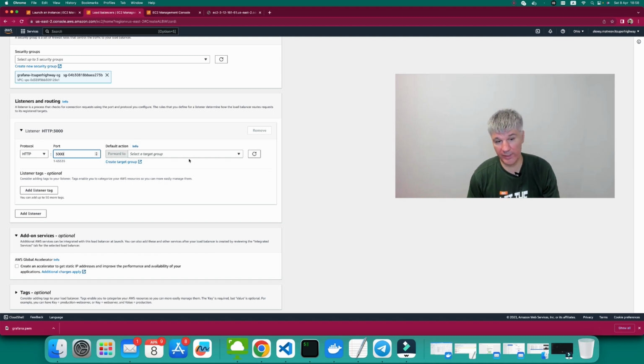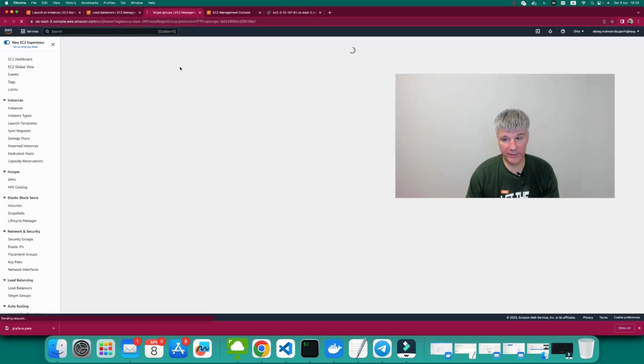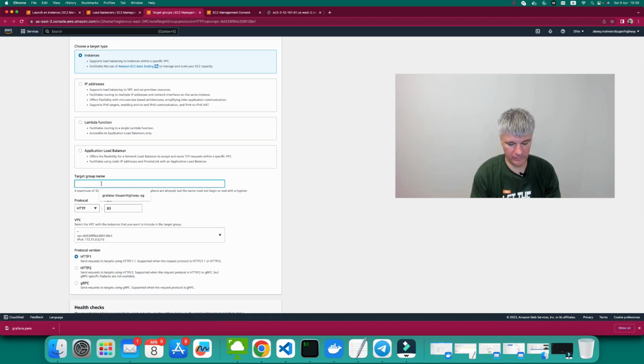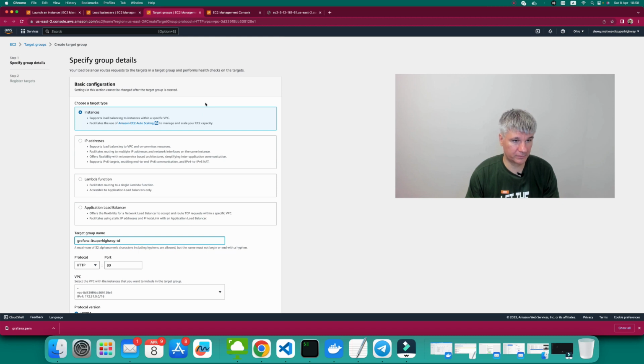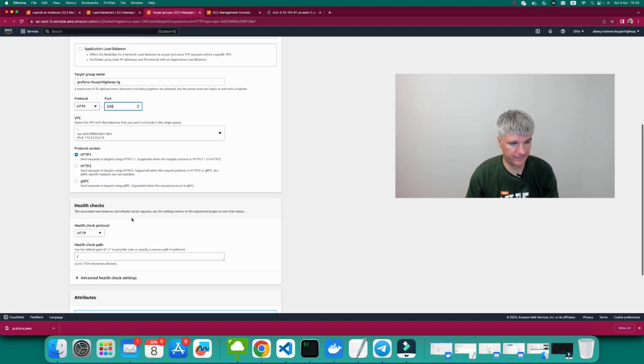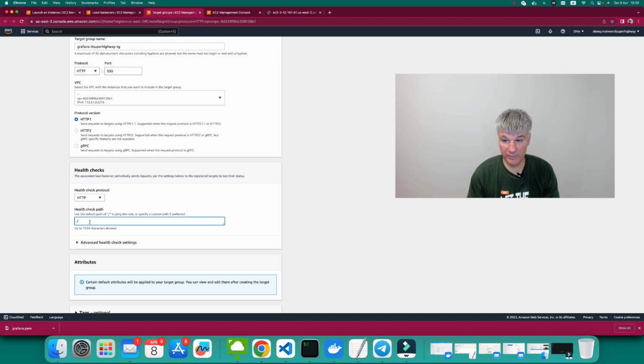And then I need to create a target group. Let's create it. So it will be instances. I will need to link instances to this target group. I will call it Grafana IT Superhighway target group. Then port will be 300. HTTP check for Grafana. We can check if Grafana is up on this REST endpoint.